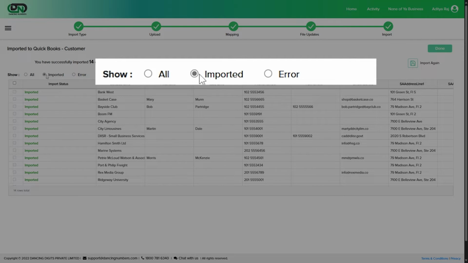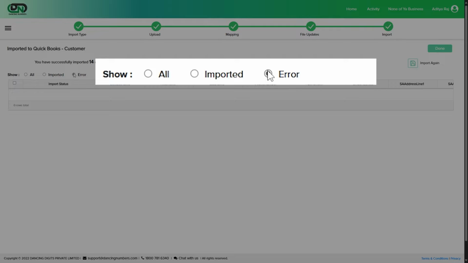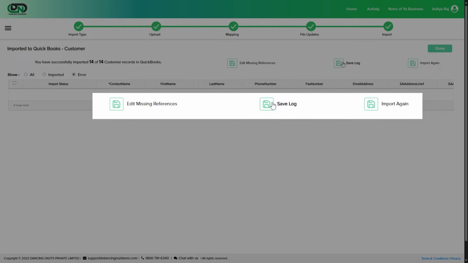I can check the filters and logs. With filters, I can break up the items into two parts: data that was imported and, more importantly, data that wasn't imported. I can then work on the items that led to an error and then use the import again feature. If I have to share the log with someone else in my company, I can use the save log option. Dancing Numbers can also identify missing references and prompt you to fill them up if necessary.